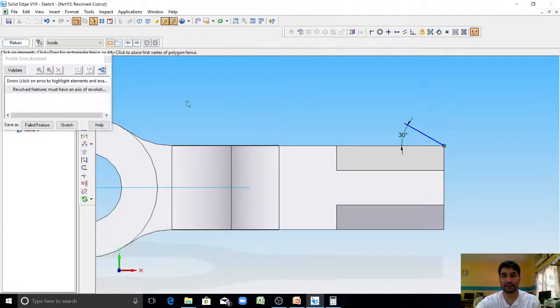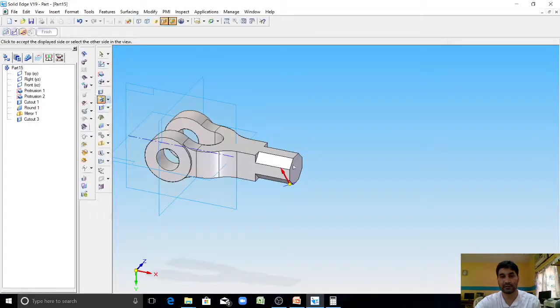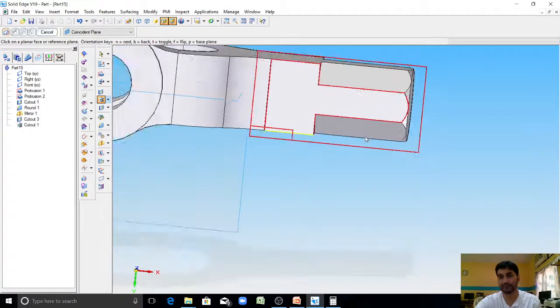Click on return. Now to define the axis of revolution here, I'll define this center as axis of revolution. Click on return. Now outside, direction should be outside. The angle is 360 degree. Click on finish. You can see here the chamfer is created.